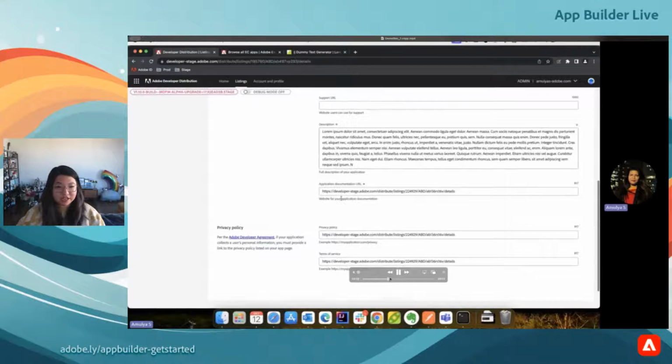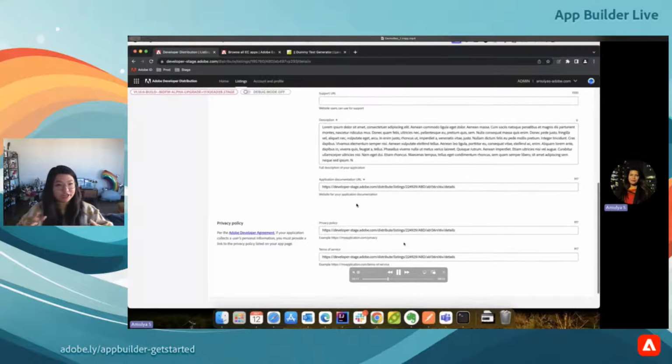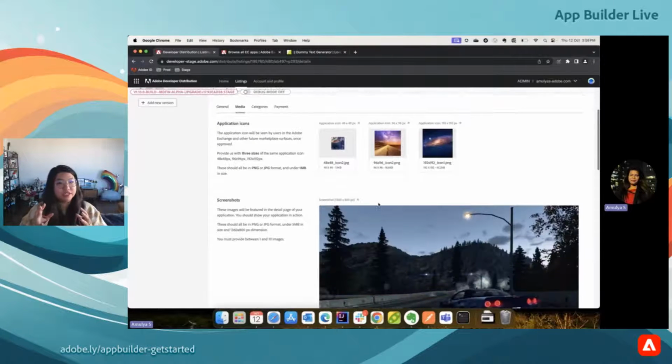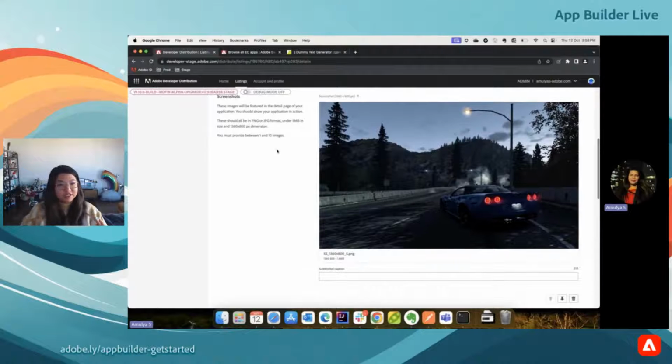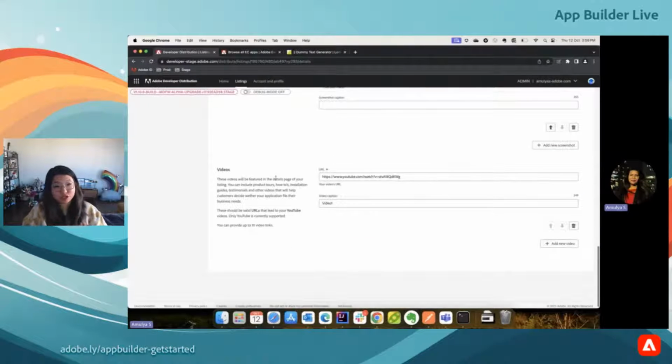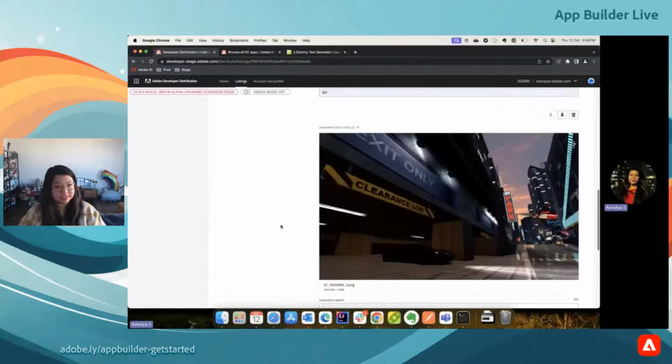With that, I'm going to jump through. We have a lot of different fields, the general information. The media includes all the different screenshots, logo, caption for your screenshot. You can fill in a lot of the particular information related to your listings here.